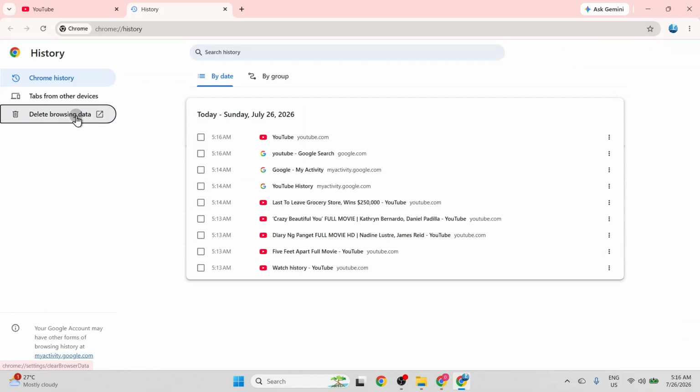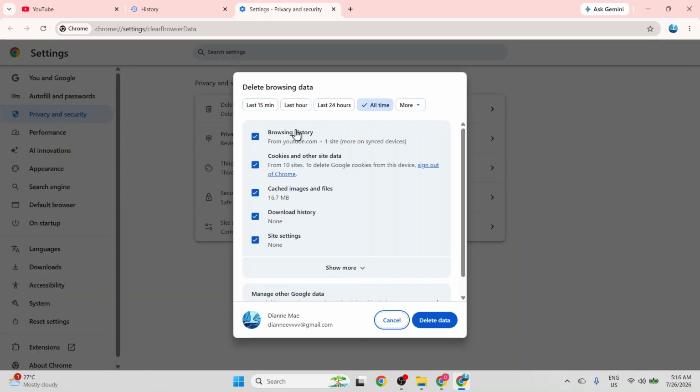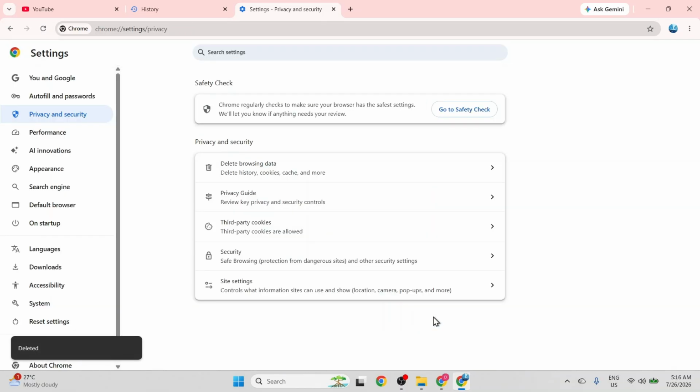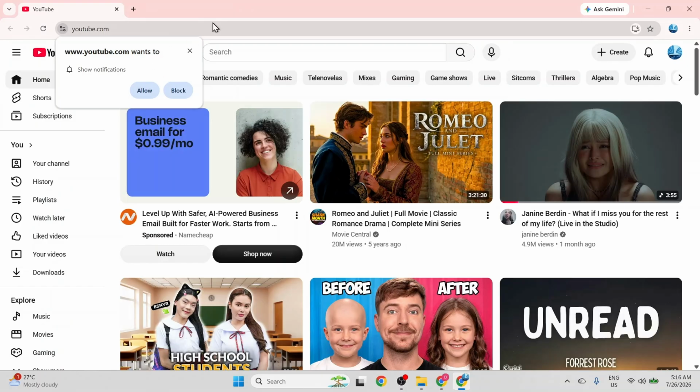On the left sidebar, I click on Delete Browsing Data. This opens a pop-up settings window. I make sure the time range is set to all time, check the relevant options like browsing history, and then click Delete Data at the bottom right. Once the data is cleared, I close the Settings tab and return to YouTube. Back on YouTube, I click Allow on the notification prompt.